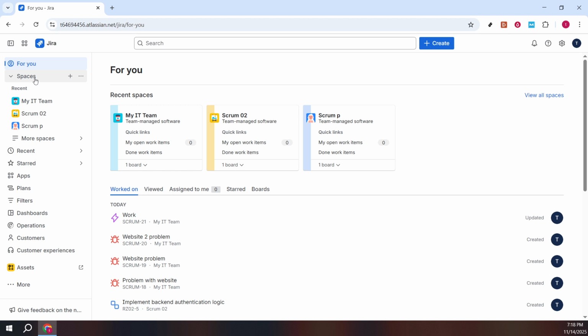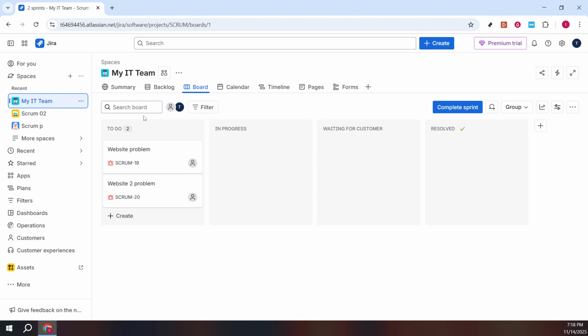After that, select the space or project where you want your roadmap to reside. If you have multiple projects, ensure that you choose the right one to avoid any mix-ups. This is crucial as each roadmap you create will be specific to this chosen project, making it an integral part of your planning arsenal. The next step is to click on the timeline.